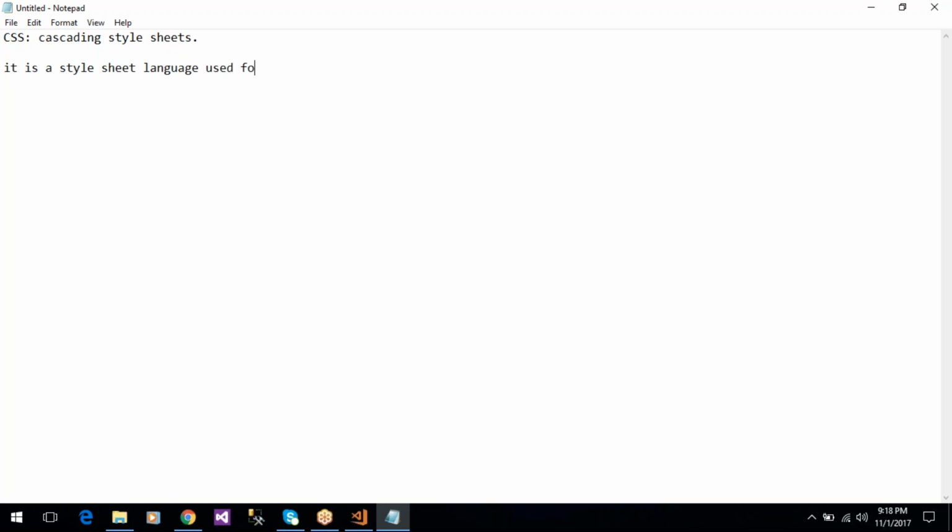It is a style sheet language used for describing the look and feel of the website, the look and feel of the web document. Using CSS we can describe the look and feel of the document.